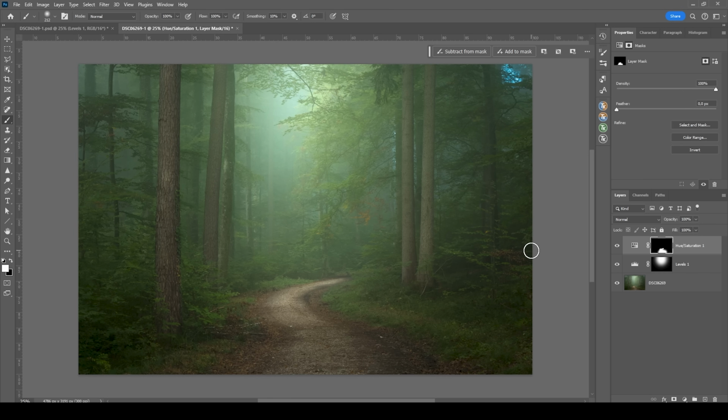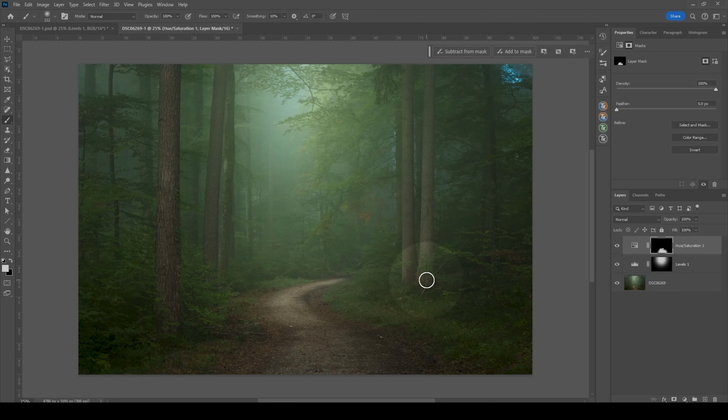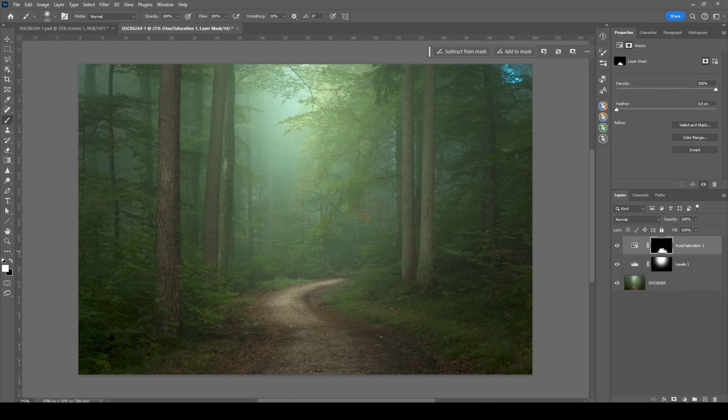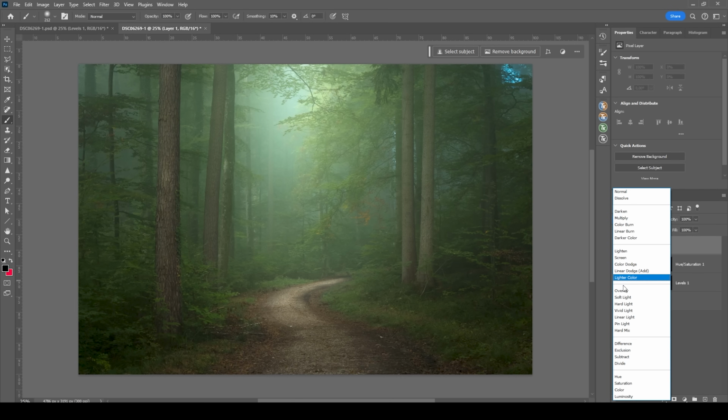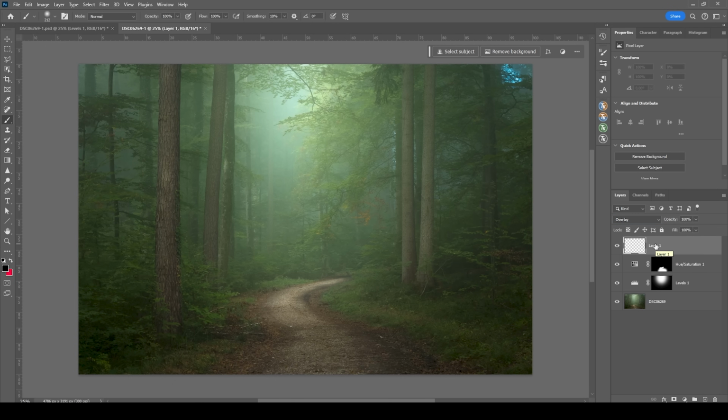And at this point, I want to apply just a little bit of dodging to make those trees on each side just a bit brighter. Therefore, I'm going to create a new layer and I'm switching its blending mode to overlay. So for the dodging part, I want to use luminosity masks. You can create them somehow using Photoshop, but that's a little more complicated.